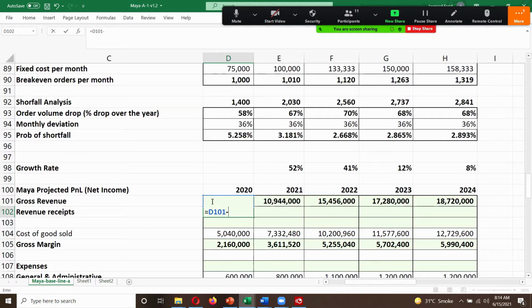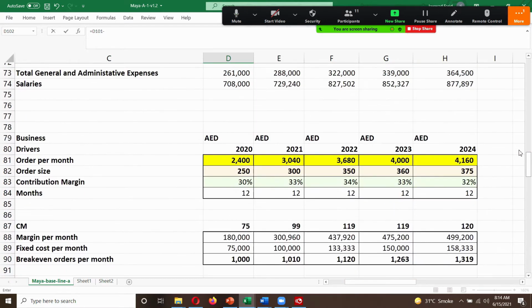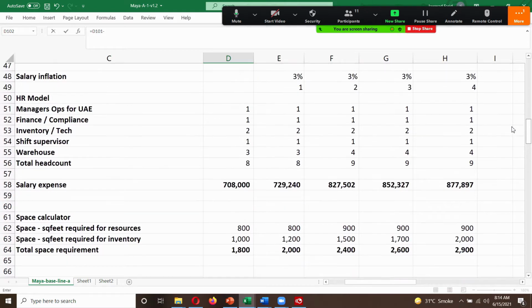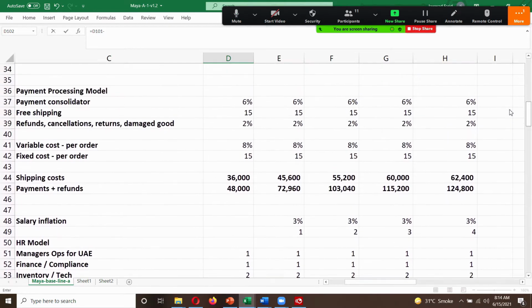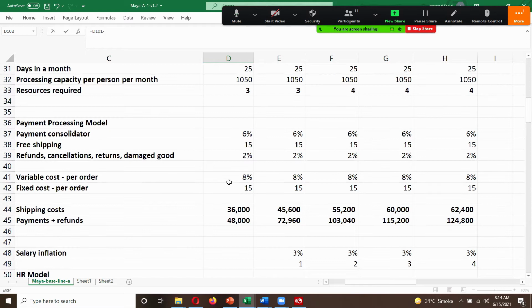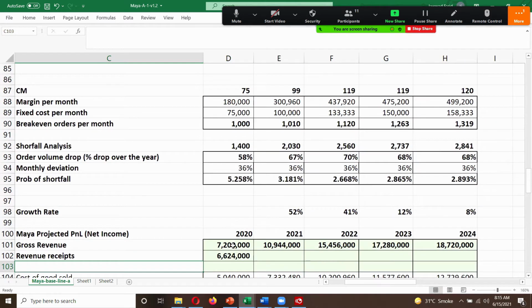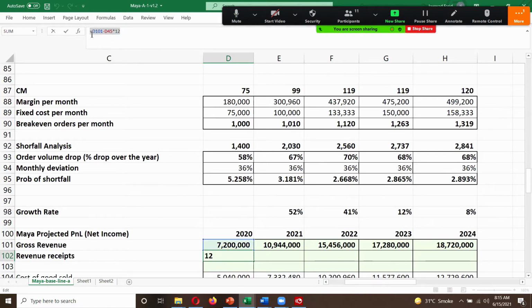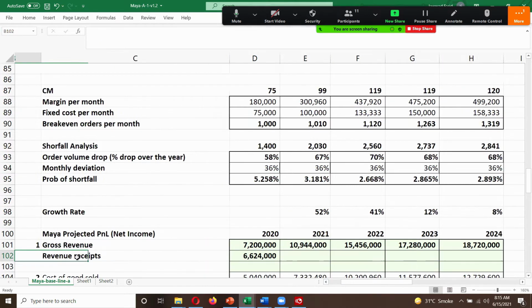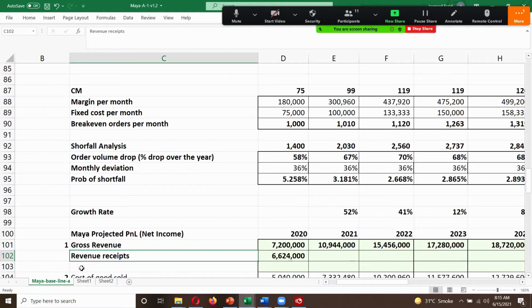7,200 minus, we've done that calculation above, right? Where we said, there we go. So it takes about 8%. That's the variable cost per order. 8% of revenue basically disappears, goes away. We don't need to see it. And I think that number is here times 12. So this is my revenue receipts.